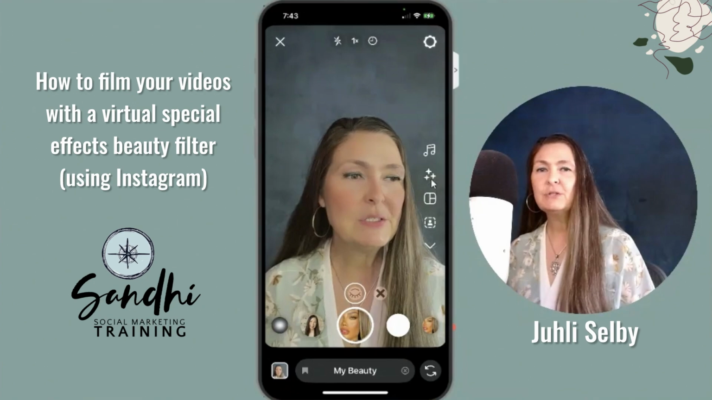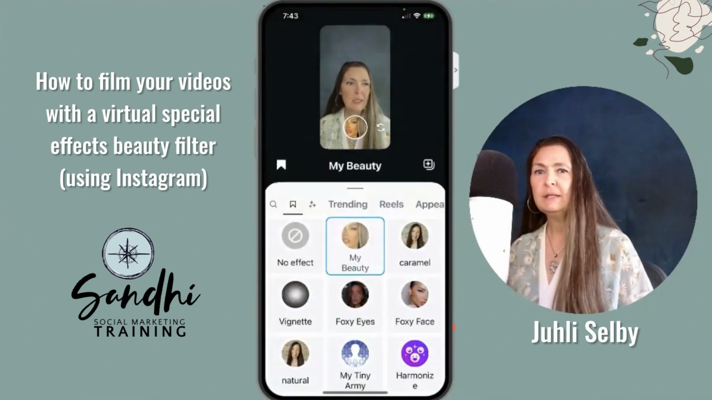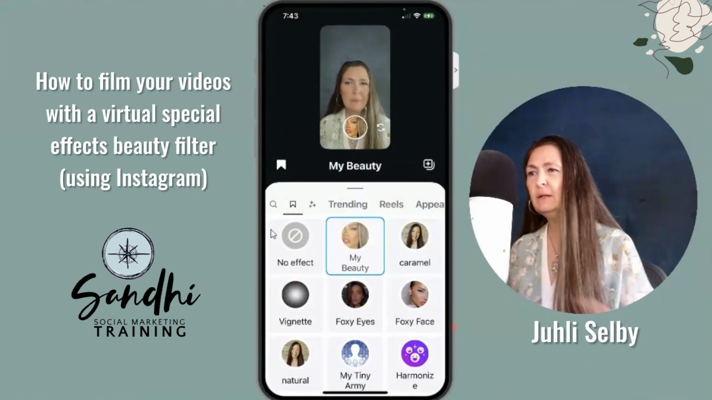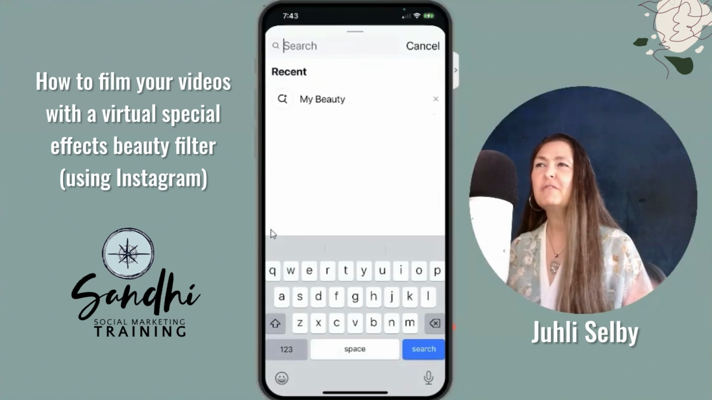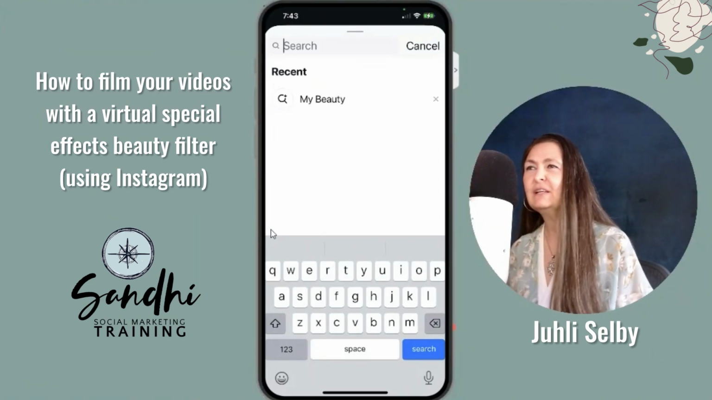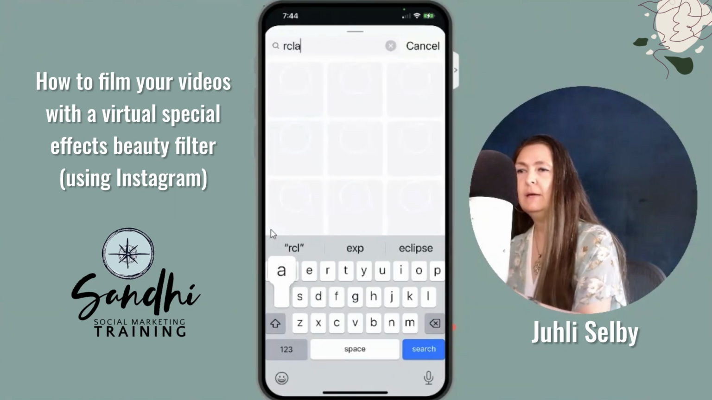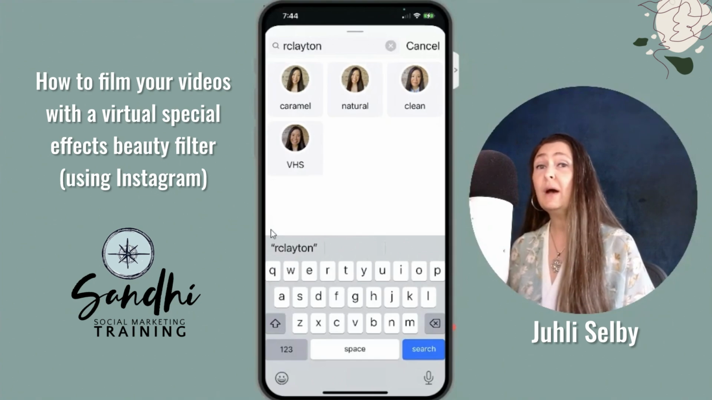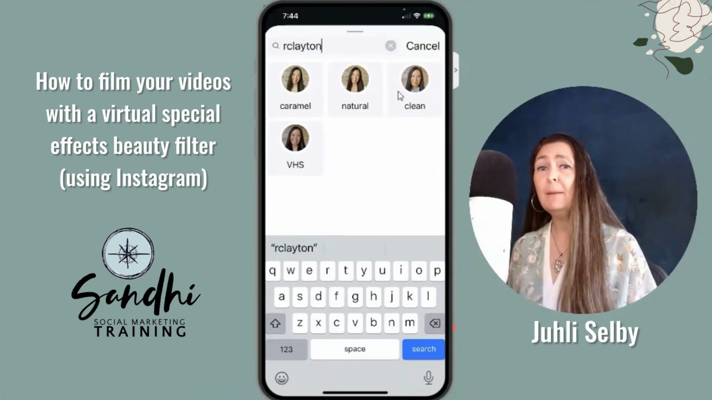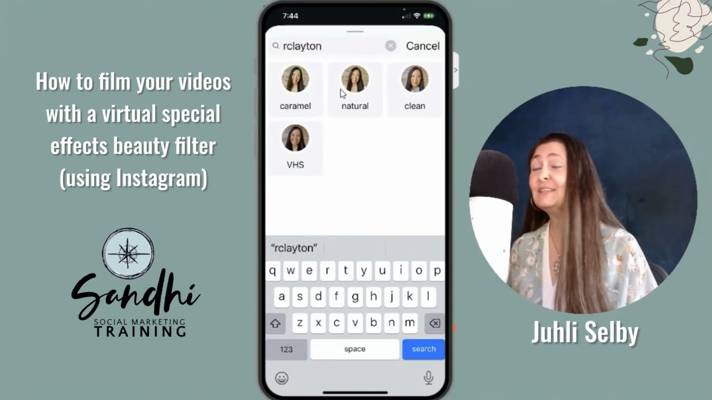Let's go back into the beauty filter icon area here. And I want to go back to the search function in the middle left. The author of these special effects filters that are my favorite is rclayton. rclayton without a space. And you'll see these ones come up. Natural is my favorite one, and that's the one I used in this tutorial.